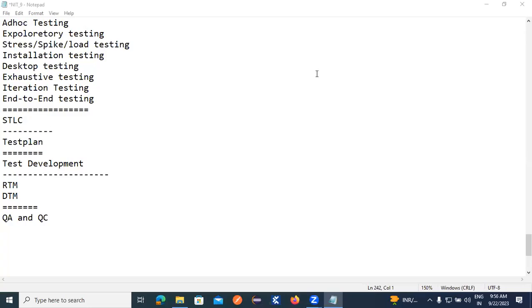Exit criteria. Listen, first point: once the testing is complete, how many defects were found? Second point: in these defects, how many defects are critical and high?